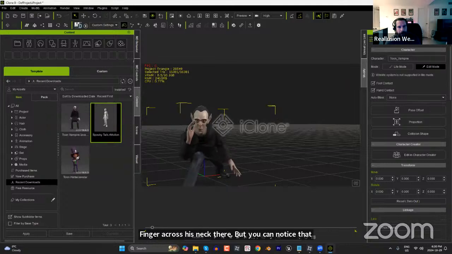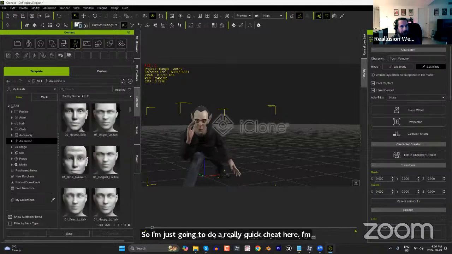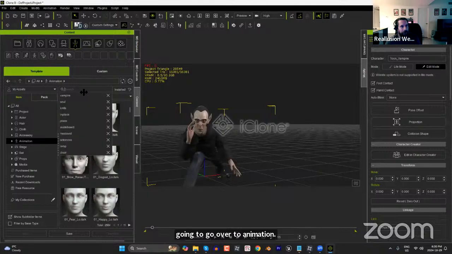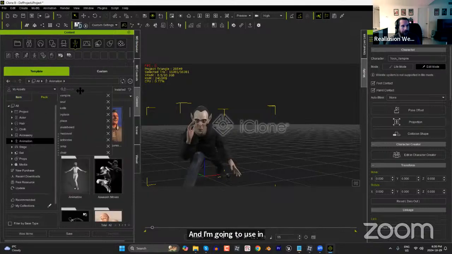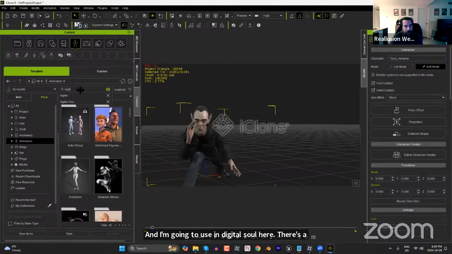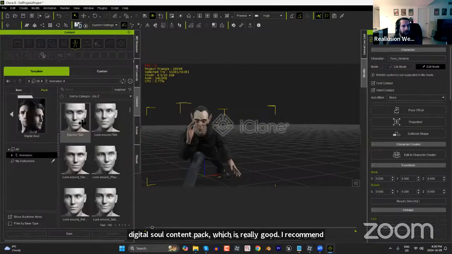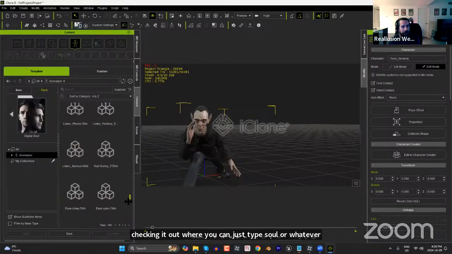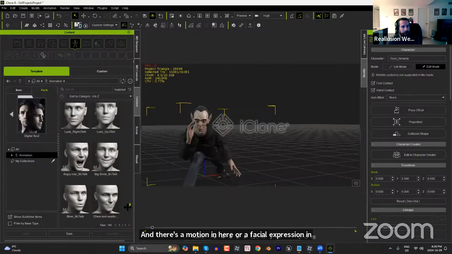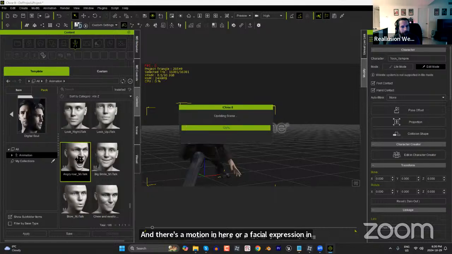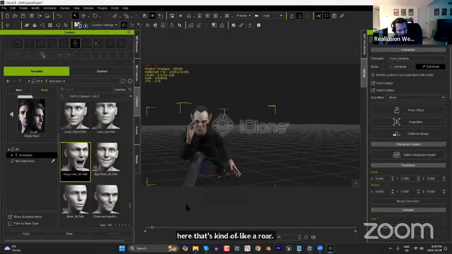So I'm just going to do a really quick cheat here. I'm going to go over to animation, and I'm going to use Digital Soul here. There's a Digital Soul content pack, which is really good. I recommend checking it out, where you can just type soul or whatever. And there's a facial expression in here that's kind of like an angry roar. There you go. Can apply that to the character.